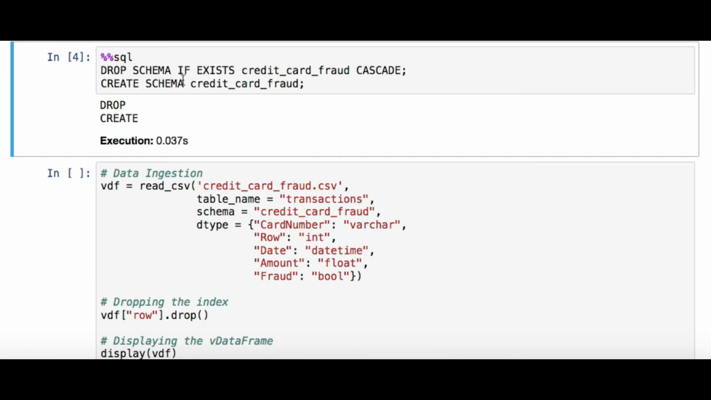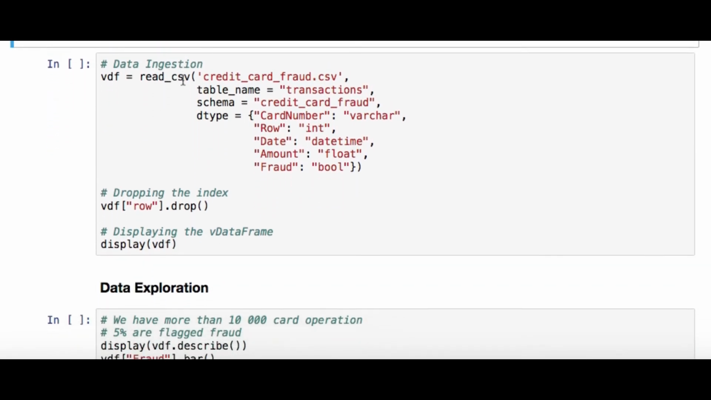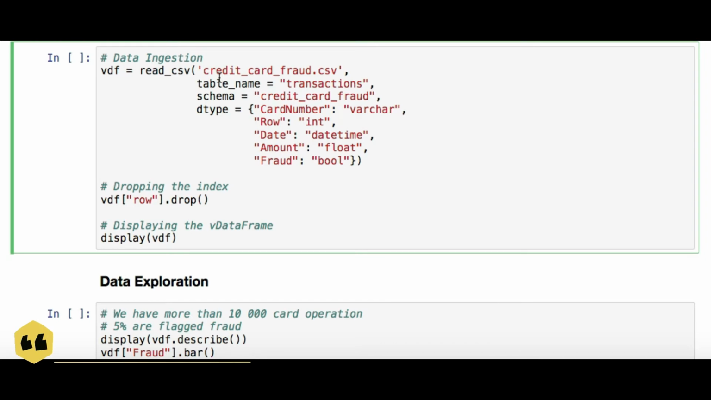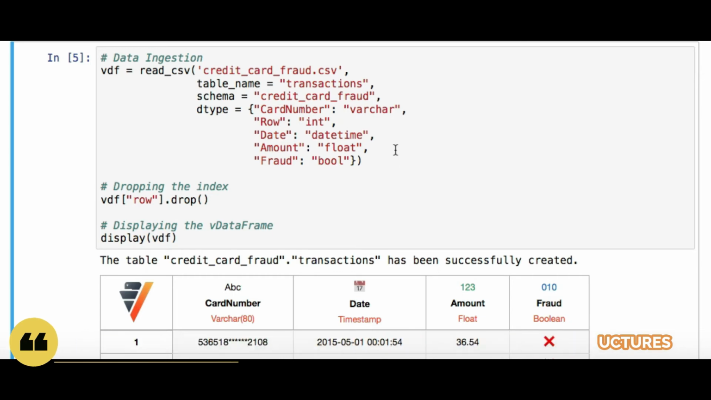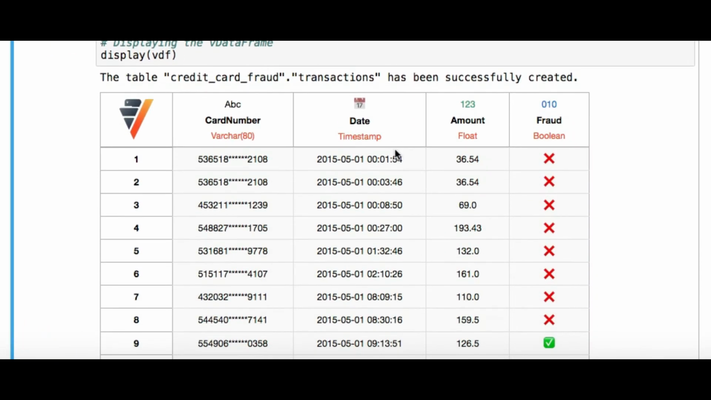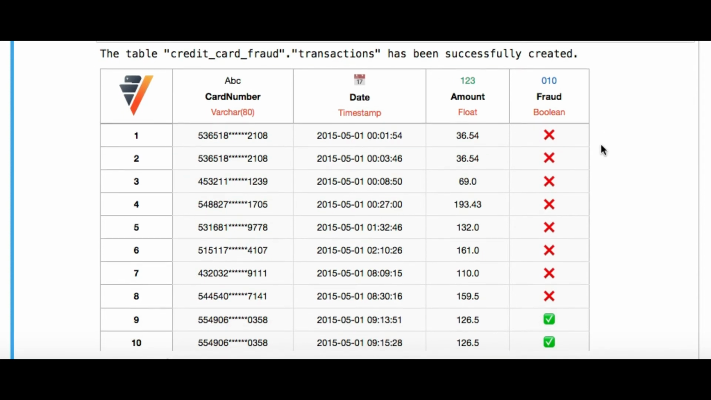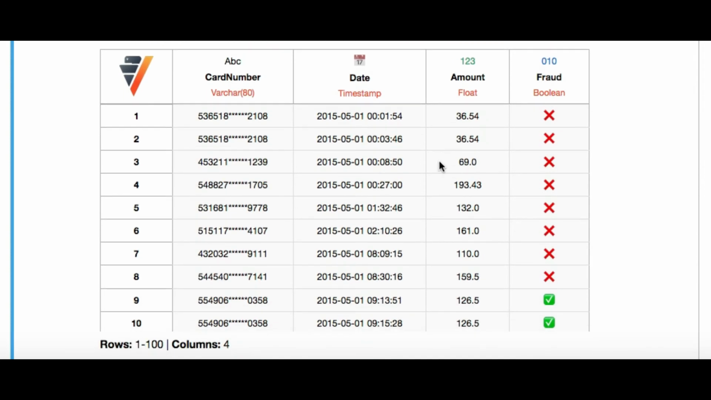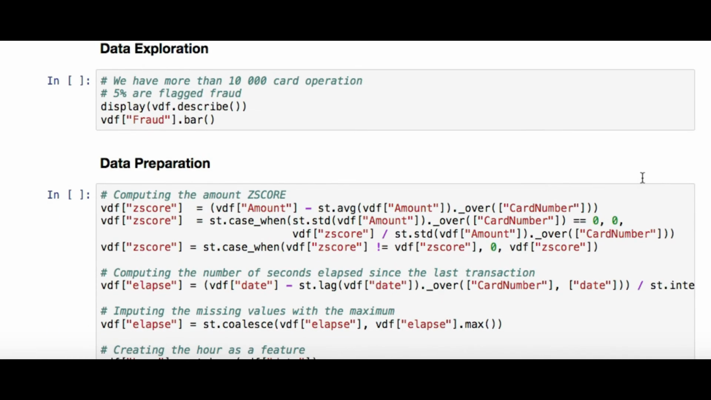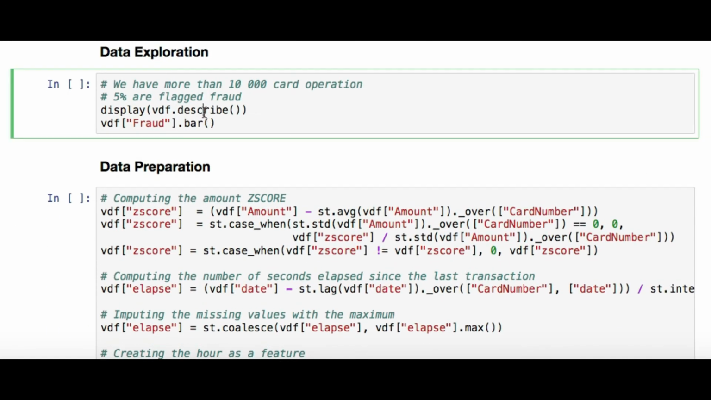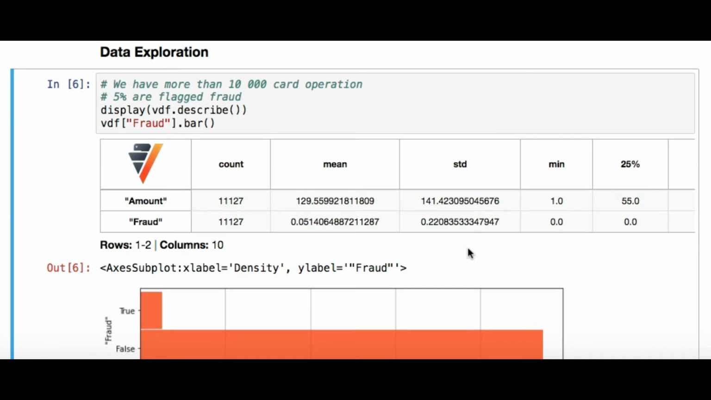We can ingest the dataset using readCSV. It will use flex table to identify the different data types and store the dataset in the Vertica database. This dataset includes many transactions and we have access to the credit card ID, the date of the transaction, the amount, and if the transaction is a fraud.